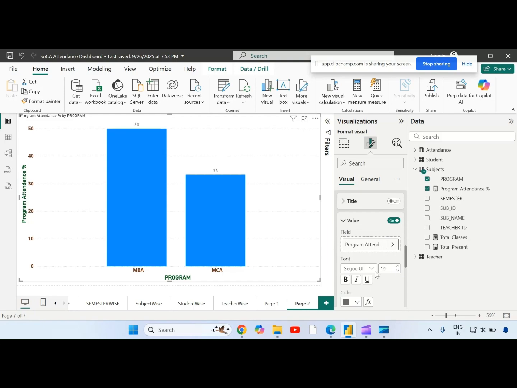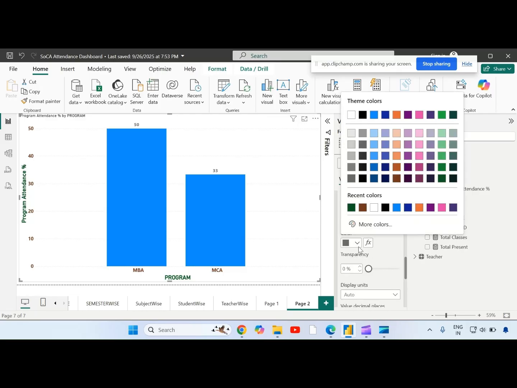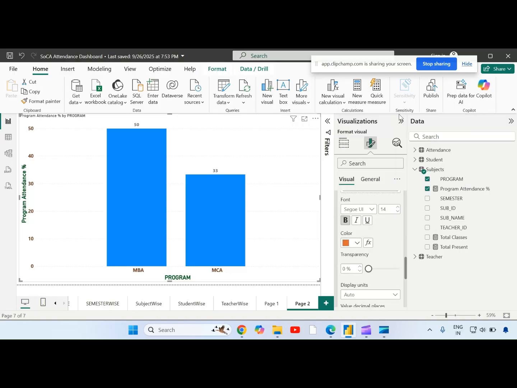Make it bold. Correct. You can change the color also here. For example, suppose I will make it this particular color. Very nice. And we can change the display unit also. In display unit there are various options, like thousands, millions, that you can change. So these are the changes we can do. The data labels we have turned on and made the changes.